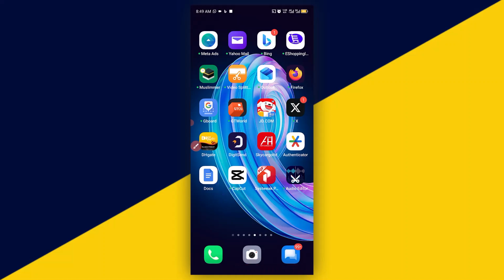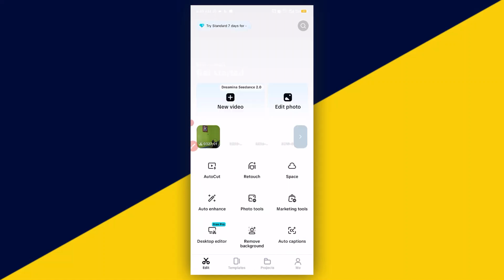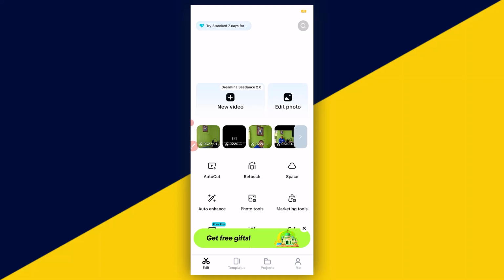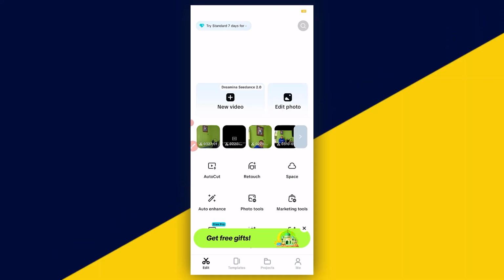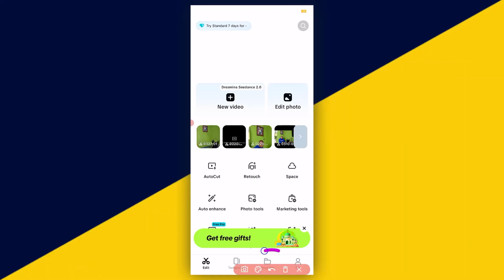The very first thing we want to do is to go ahead and open up my CapCut right here. Then after opening CapCut, make sure you have already logged into your CapCut with your account, whether with Google or Facebook account. So next thing you want to do to recover deleted project files, first thing first, go ahead and click on project right here.